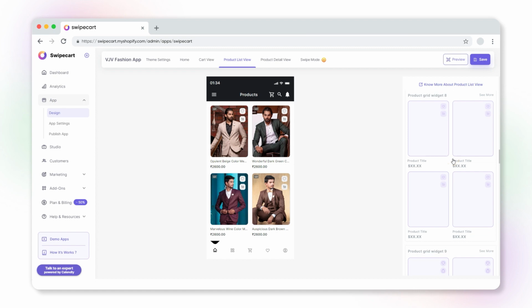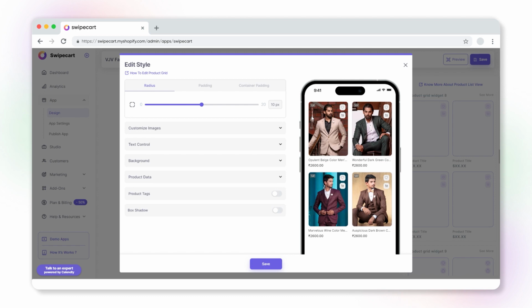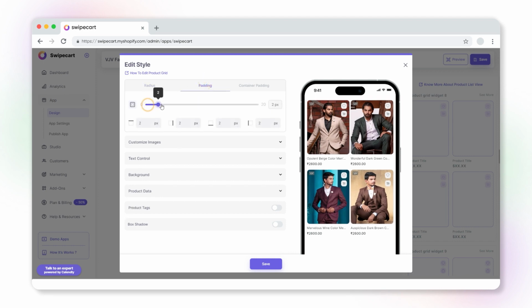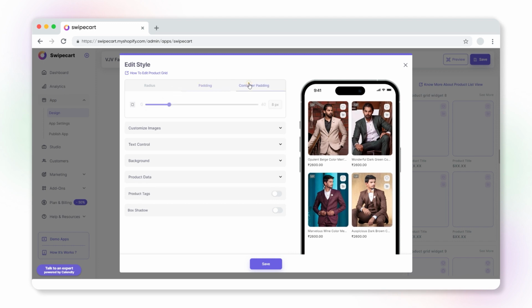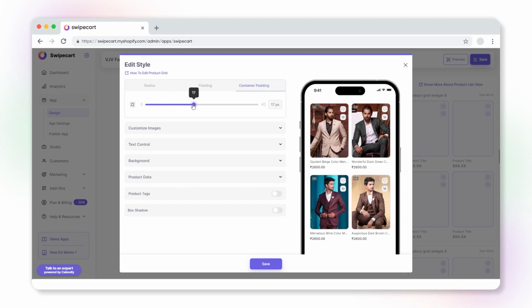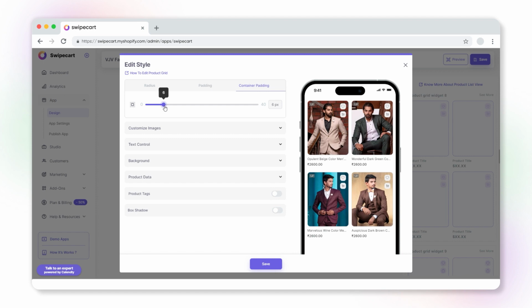Once the style format is added, hover over it and click Edit Style. The Edit Style window comes into view. As you make changes here, you can see a preview of it on the right side mobile screen. Let's start with altering the radius, padding, and container padding. Switch between the tabs and adjust the values accordingly.